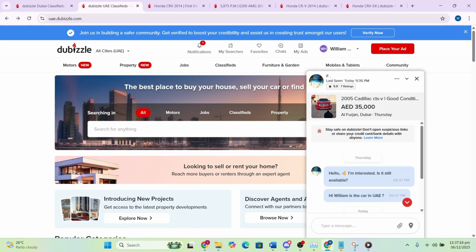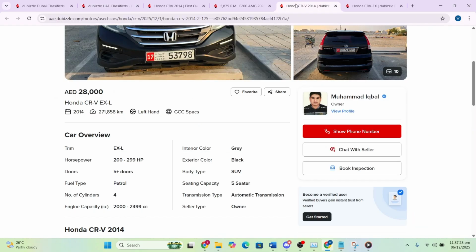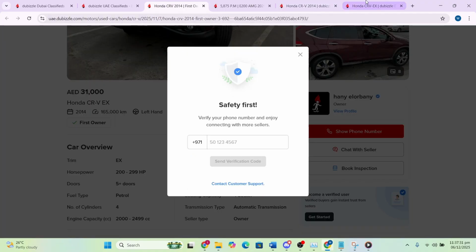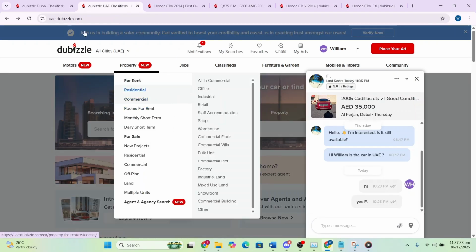Remember, do not share your credit card or bank details with anyone. Even dubizzle warns you about this. So you can reach out to them via chat, via phone number, and in some listings you can also go ahead and reach out to them using WhatsApp.